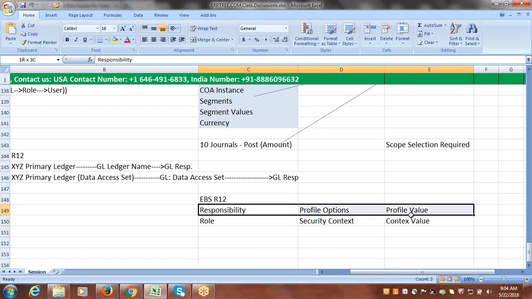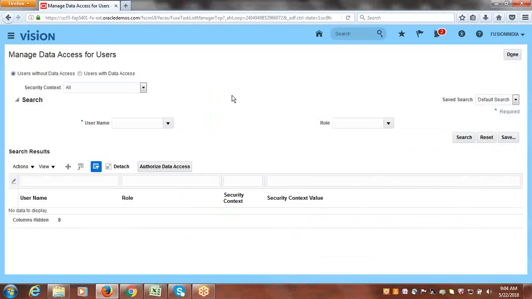Fine, this is just to compare and understand. Okay, hope this is clear. Any other questions here, please?